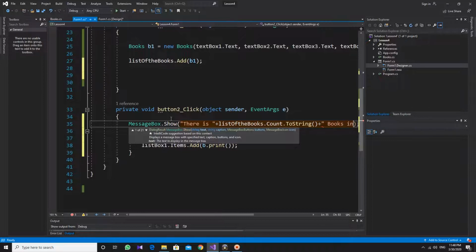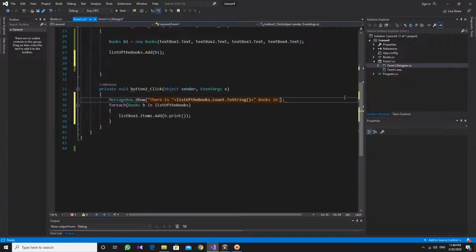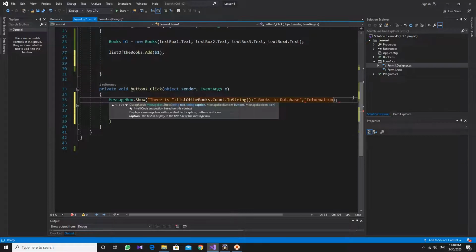books in, okay, I have to zoom out a bit, it's too big right now. Books in, for example, in database, and I'm closing the string here. And I put in, for example, the caption information. So now let's see what's gonna happen.